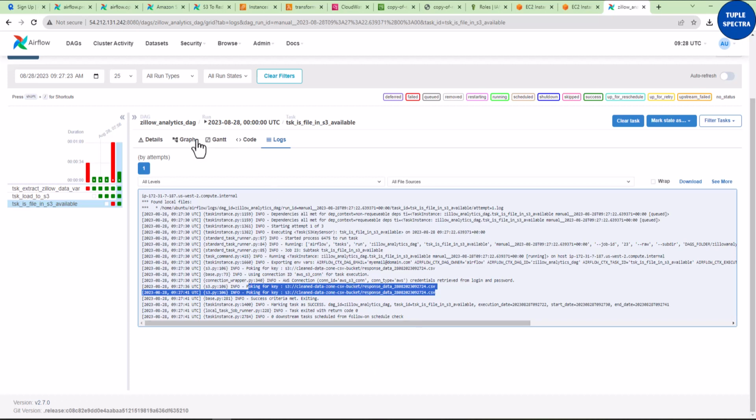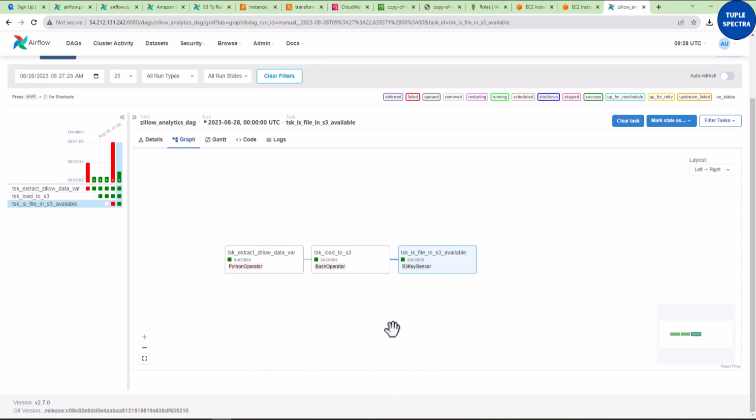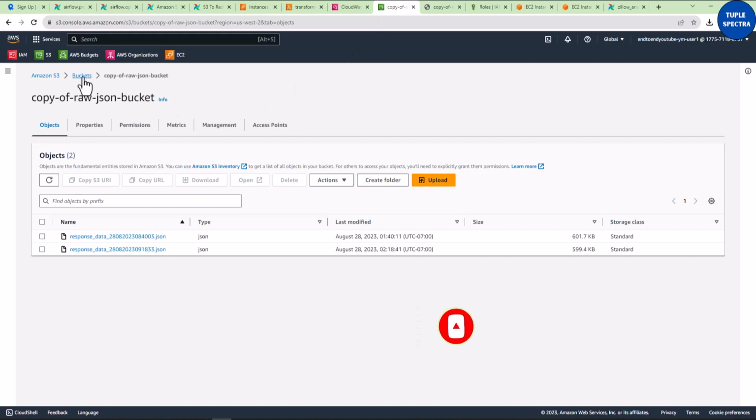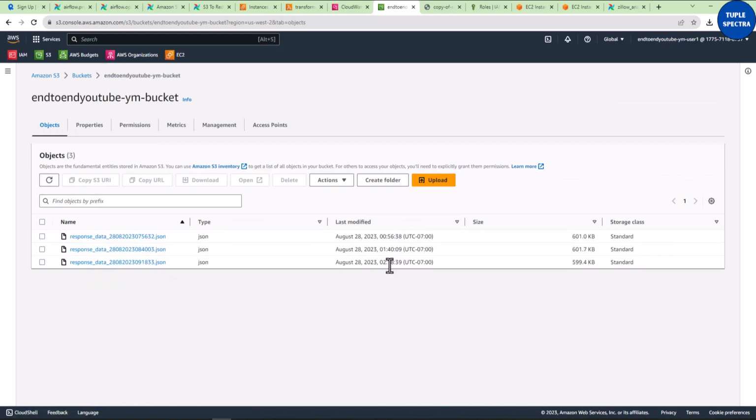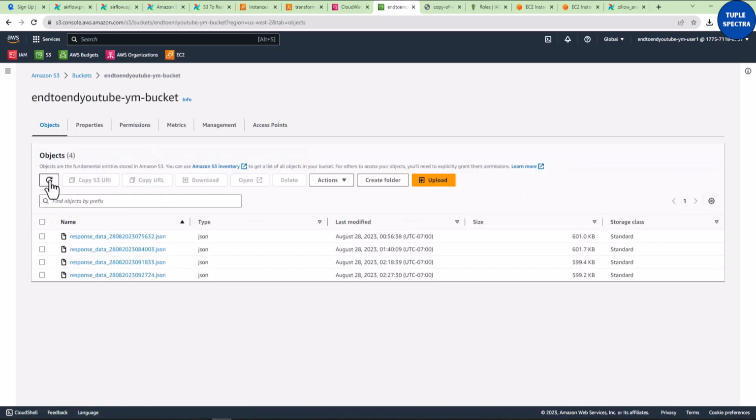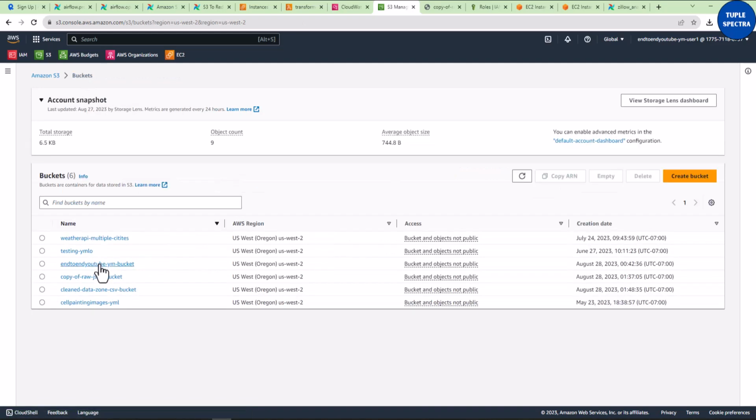You can see that this ran successfully. If you are able to get this, congratulations, guys. However, now let us go into our S3 bucket to be able to validate or confirm that we indeed have all those data. Let's go to the first one, end-to-end YouTube. You can see this is, let's refresh. You can see 227. You see this just ran right now, 227.